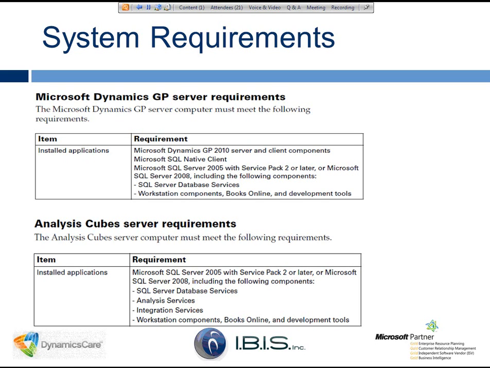So, long story made short, depending on what your environment setup is now, if you have Dynamics GP 2010 installed, and you have obviously the SQL Server stack, it is possible to have the analysis cubes installed in your current environment. However, some of the changes that might be recommended will be based on performance and so forth, and that's what will be covered during an on-site or even remote discovery.